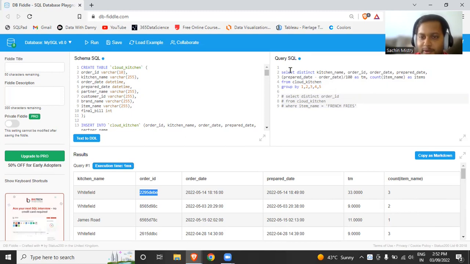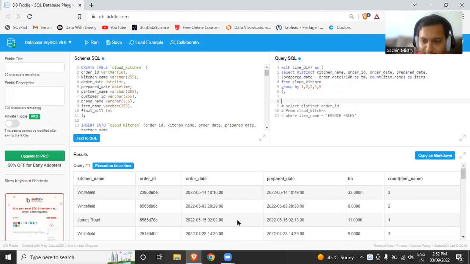So the first thing we'll do is create the different CTEs which we require. So this will be time difference as this value. So this is the first thing. The second thing is we'll create one more CTE where we'll be taking this complete data set. We'll be filtering it for these order IDs which have the item French fries. And third thing, we'll calculate a field which will be the TM divided by this item.